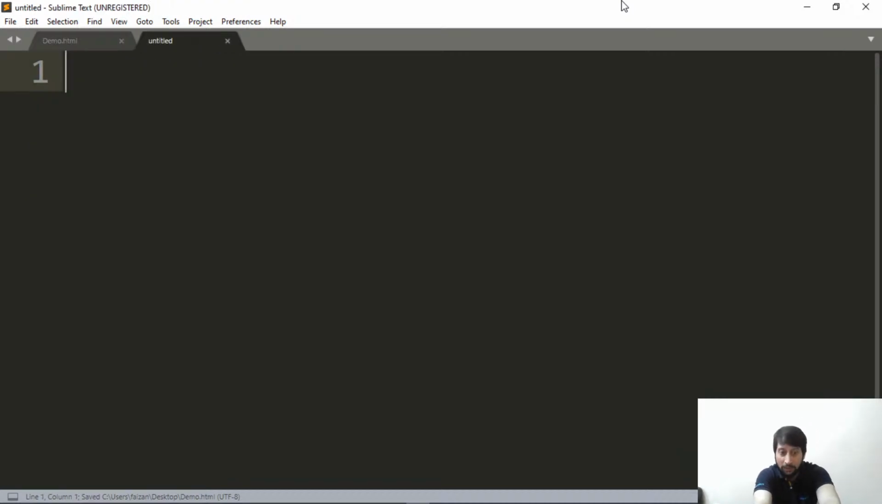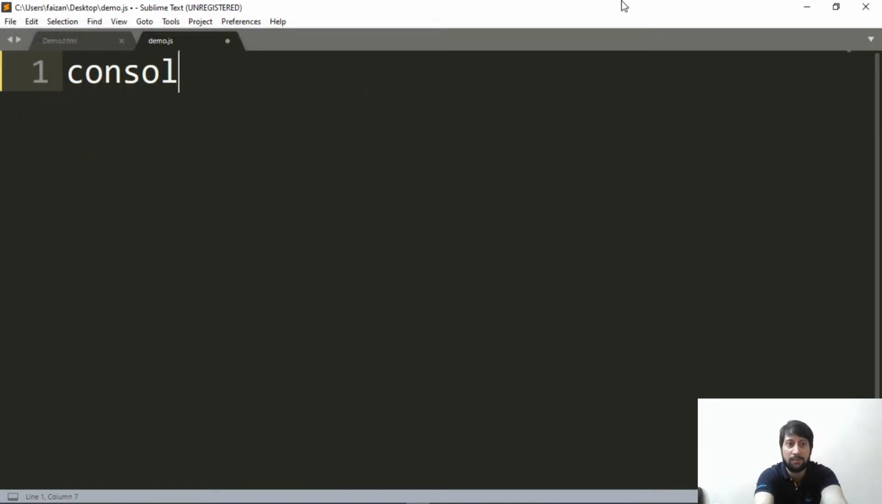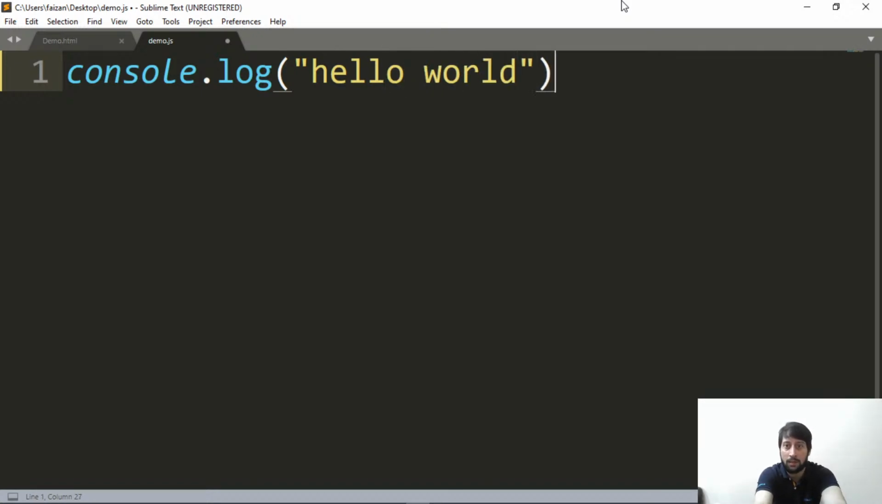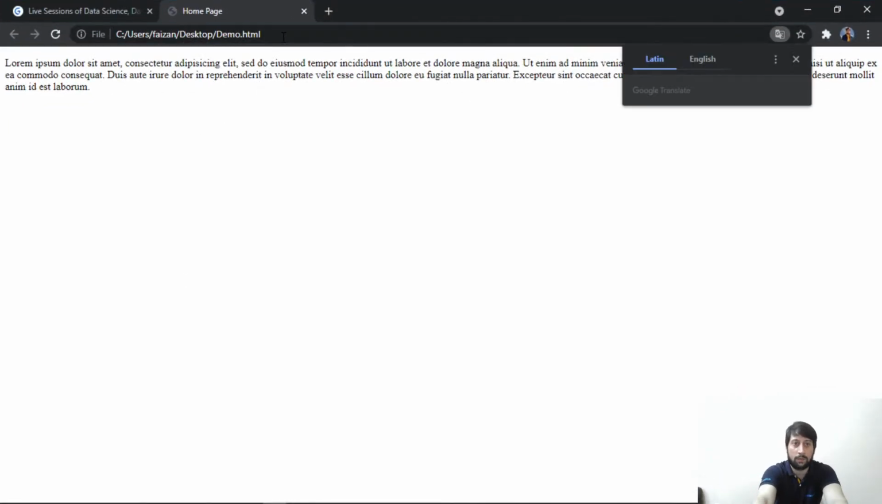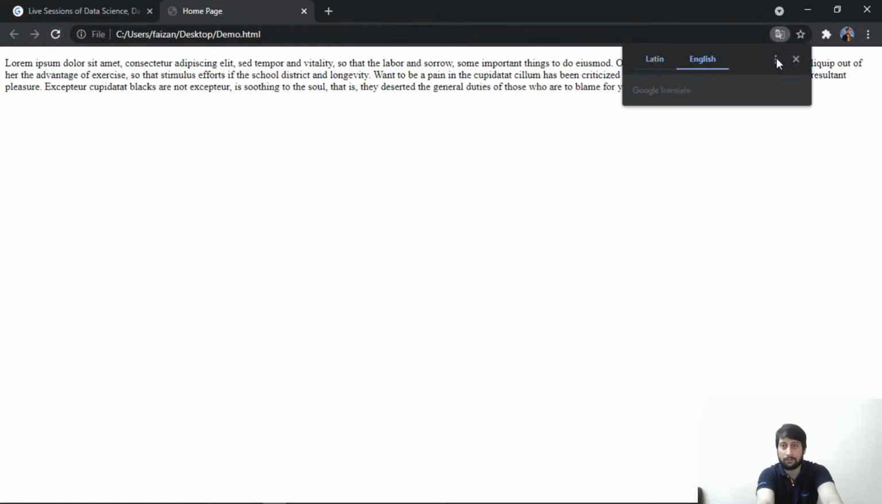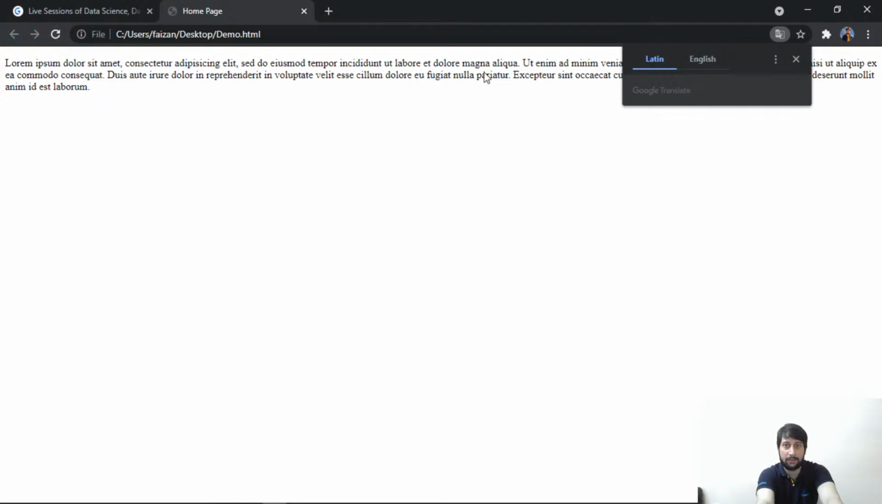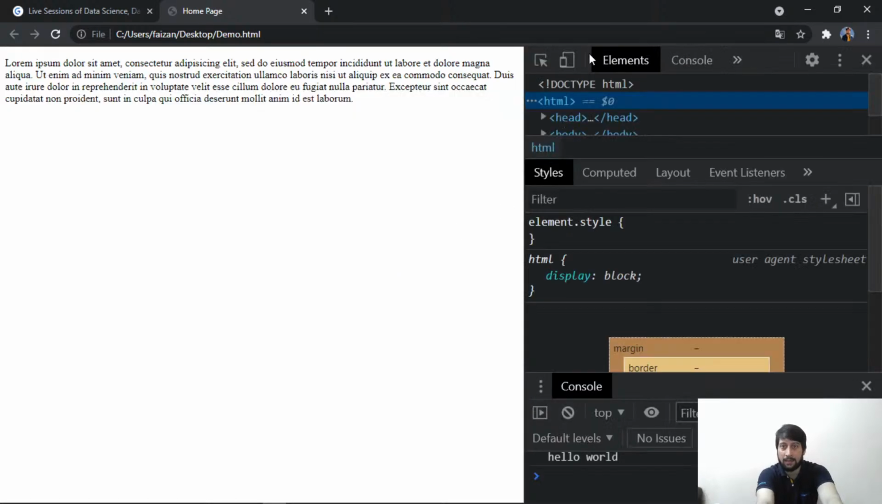Now let's go ahead and create that external file. Let's save this file over here, and let's name this demo.js. That is your JavaScript. Then again write a simple statement as console.log, which is nothing but hello world, and save this file. And now let's go ahead and quickly run this in the console. Now refresh it. Let's go into inspecting this, or control shift I, go into your console.